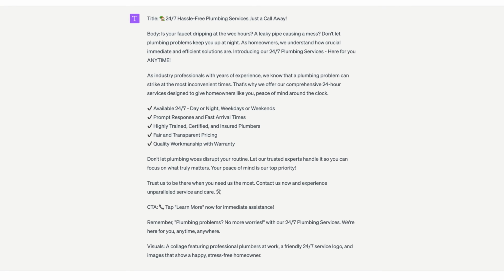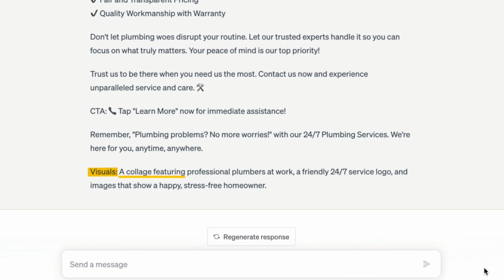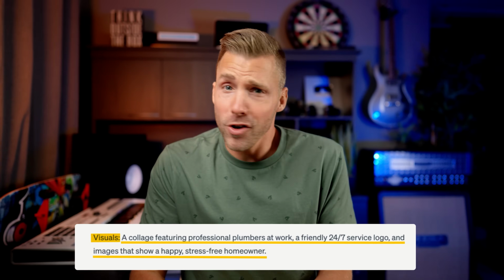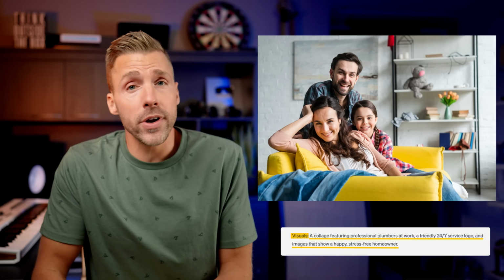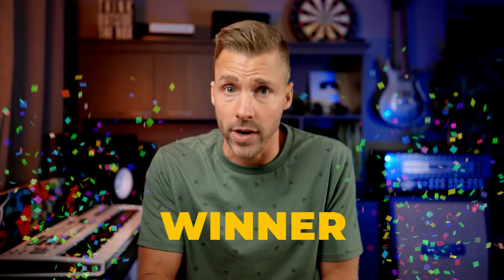What's also cool is you may have noticed a little section at the bottom of the results called visuals, where ChatGPT is suggesting an image to use alongside this ad. In this case, a collage of professional plumbers at work, a friendly 24/7 service logo, and images that show a happy, stress-free homeowner. Now, we're probably not going to use that exactly as suggested, but we are going to ask ChatGPT to come up with a few other variations in order to really help make sure this ad is a winner.